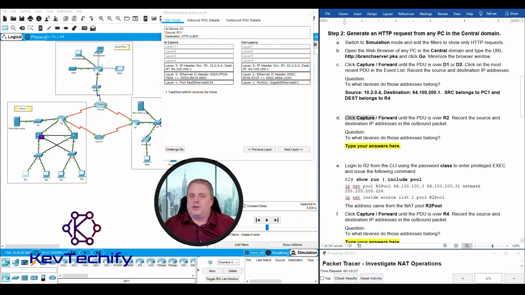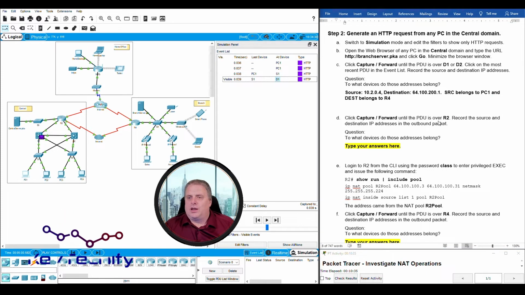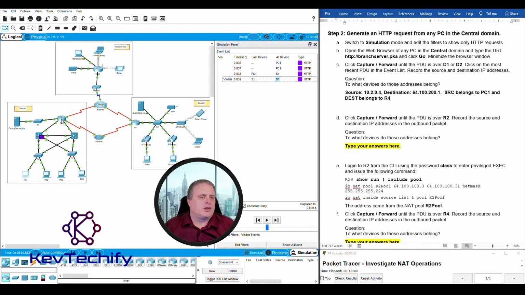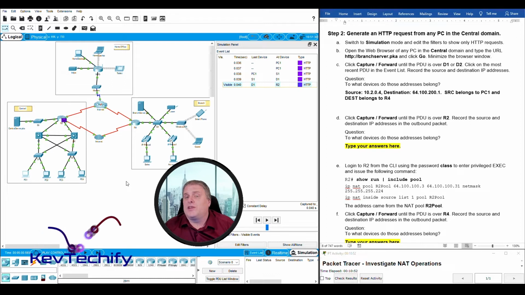Okay, on to step 2D. Click the capture forward button until the PDU is over R2. So I'm going to go ahead, close this PDU information window, and I'm going to click the capture forward button until the PDU is over R2. R2 is right here. It's one step away from our distribution 1 switch. So I'm going to go down here, click the forward capture button once, and it's on R2. Once again, you may have to click it a couple more times, but you have to get it on top of R2.